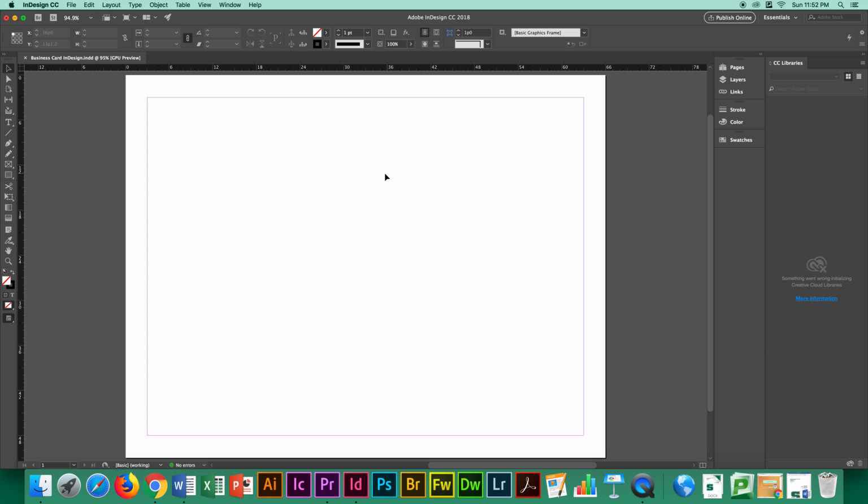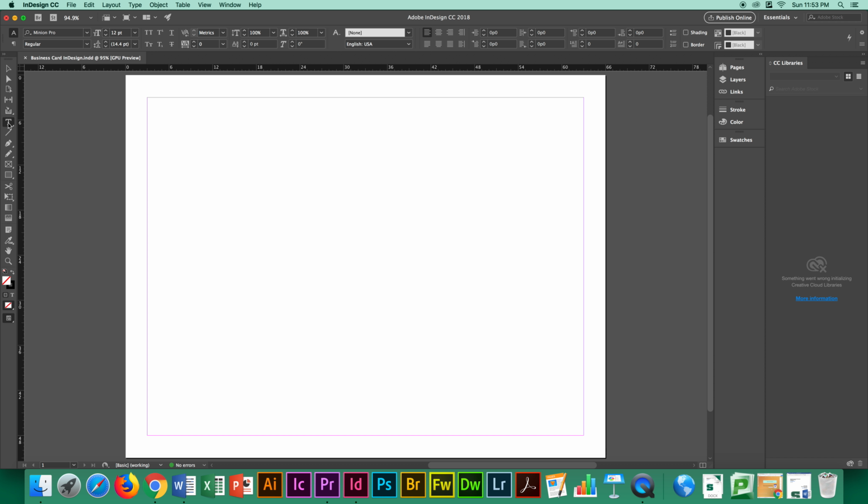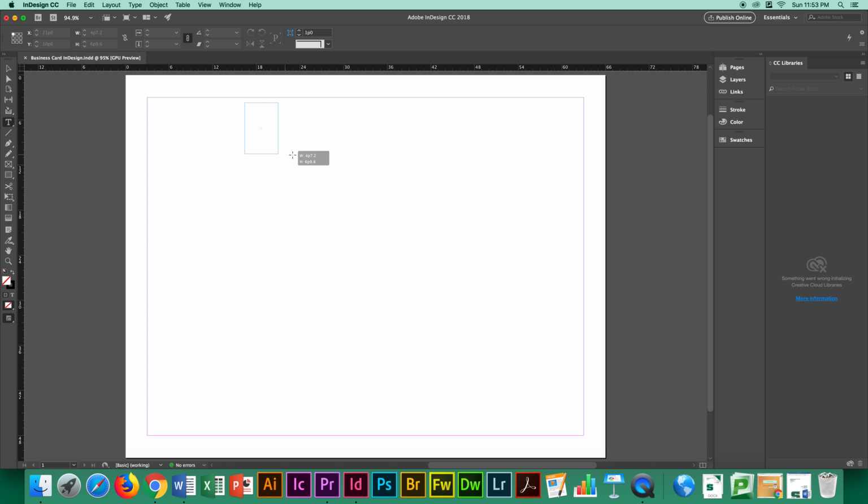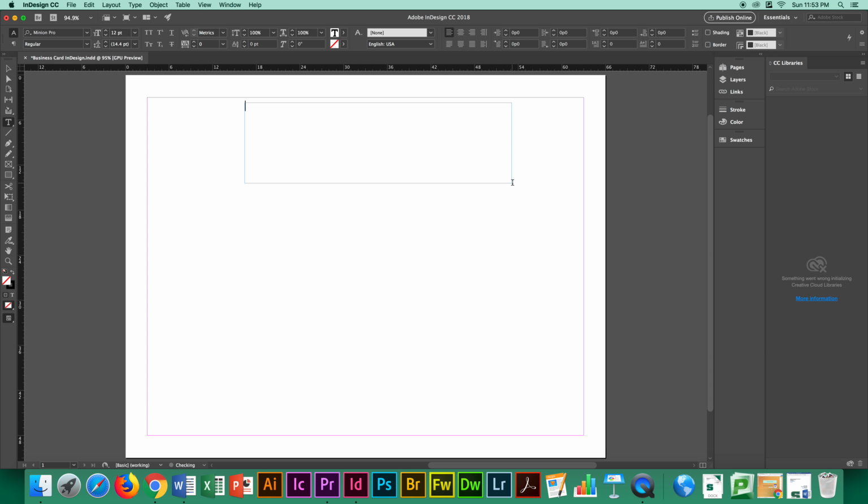So this is what your screen will look like. And we're just going to keep all of our content for the business card inside this pink rectangular border right here. So our first step is we are going to select the type tool, which is over here from the toolbar. So once you do that, you can just click up here and drag out a text box. Once you have the text box, you can just type in your first and last name.